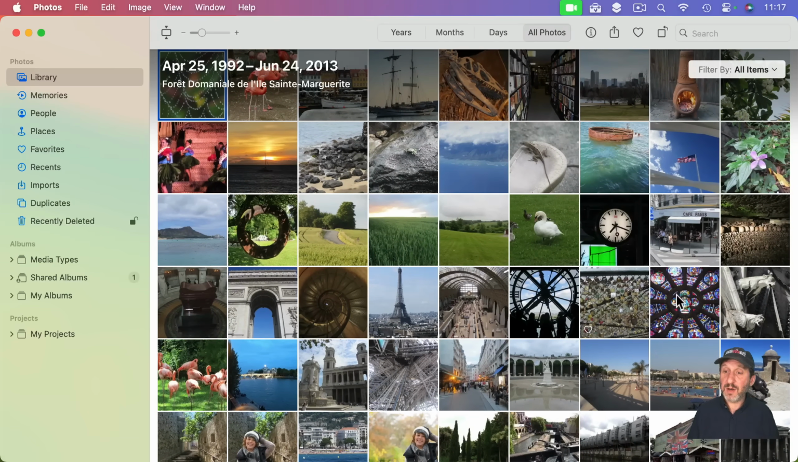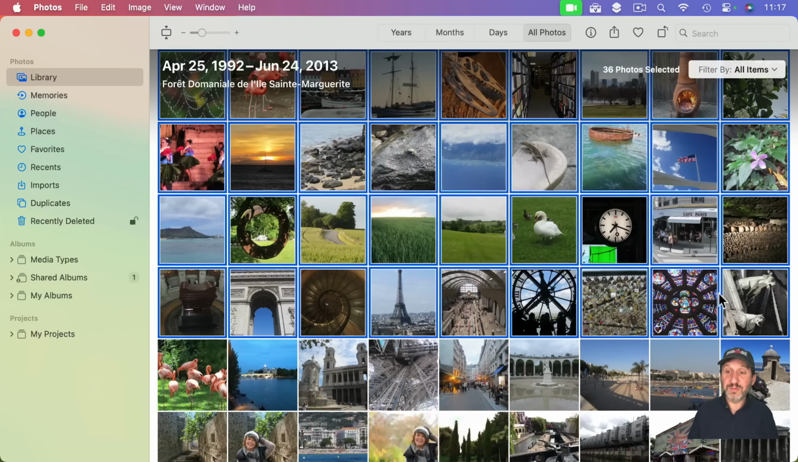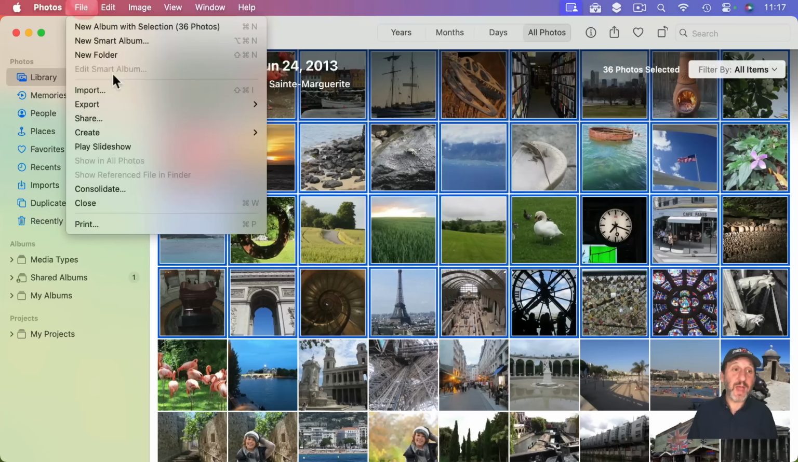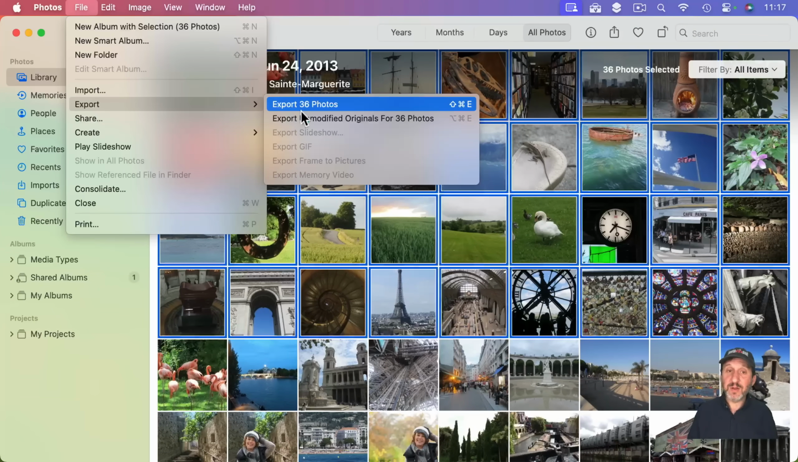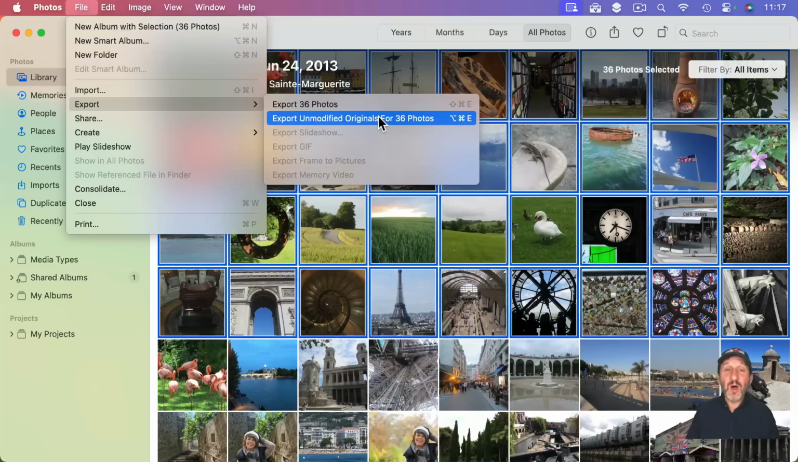And remember, you can do all of this at scale. I can select a photo here and then shift-click and select a whole range of photos like this. And I can drag and drop them out, or go to Export, do a regular export, export unmodified originals, all for that entire group there. You don't have to do it one by one.